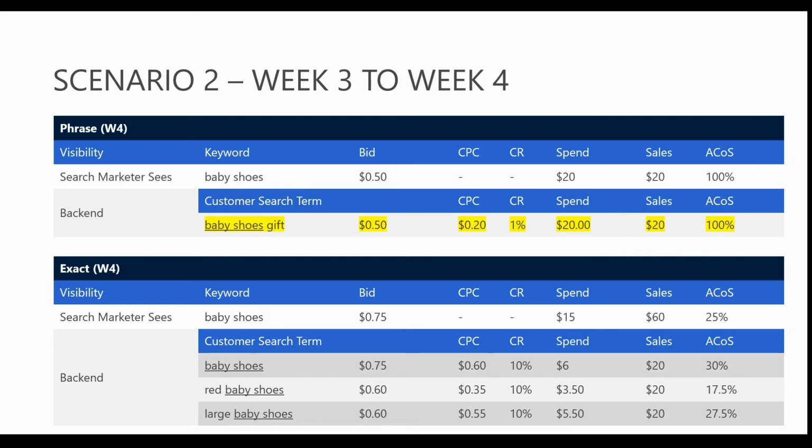Going to week 4, because they see an increase in ACoS, it was at 48%, the search marketer decides to decrease their bid to 50 cents. They continue to serve ads because the cost per click is lower than what the bid is. So they do see an increased ACoS. They actually see 100%. This is earlier than what they saw in the previous scenario, because the customer search term is still very inefficient. We don't have those other customer search terms averaging it out. But because we're holding all else constant in the exact ad group, these continue to get the sales.